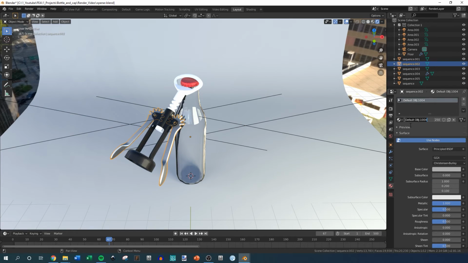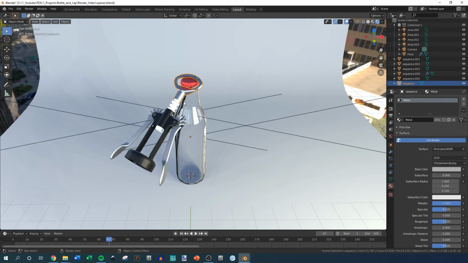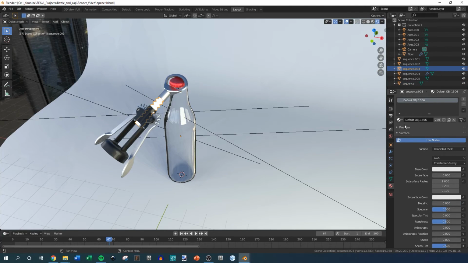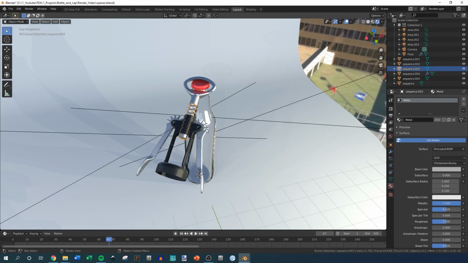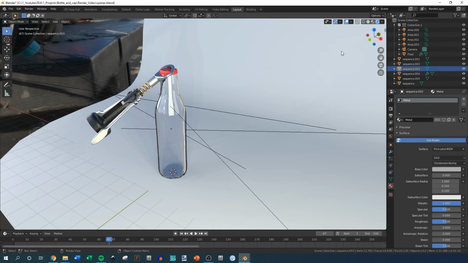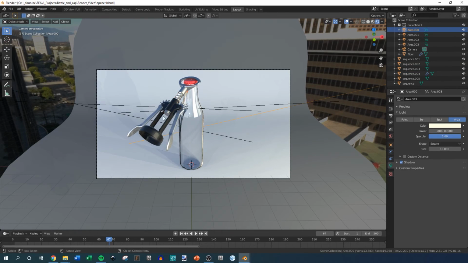So if you call this like metal, you can then click up here and then go to this dropdown, and you can just type metal and then click it, and it'll apply the same thing here. And I'll click it here too. There you go.